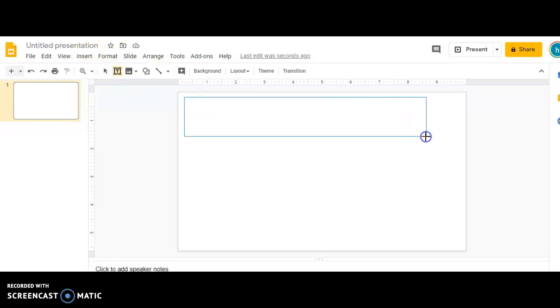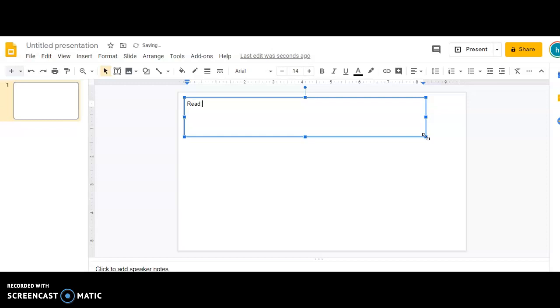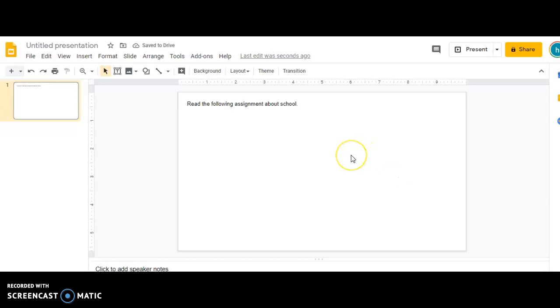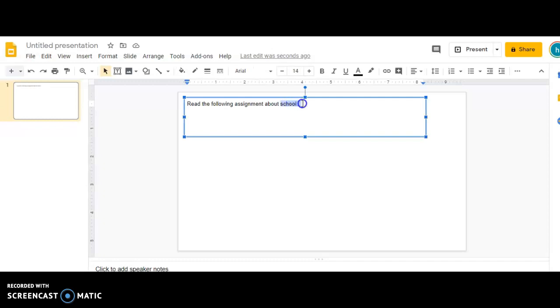So first thing I'm going to do, I'm going to go ahead and insert the text that I want my students to do. So I'm asking them to please read the following assignment, and we're going to make this assignment about school. Make it really simple, okay? The easiest way to link what you're trying to do, rather than put the document in here, although you can do that also, is to hyperlink your assignment.